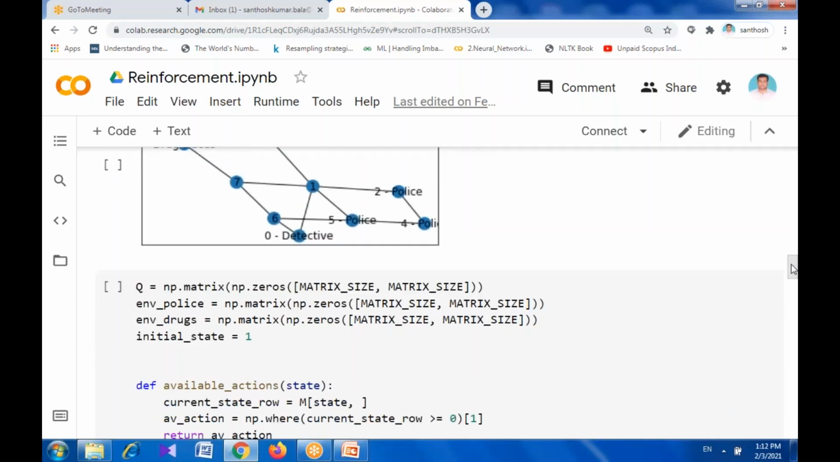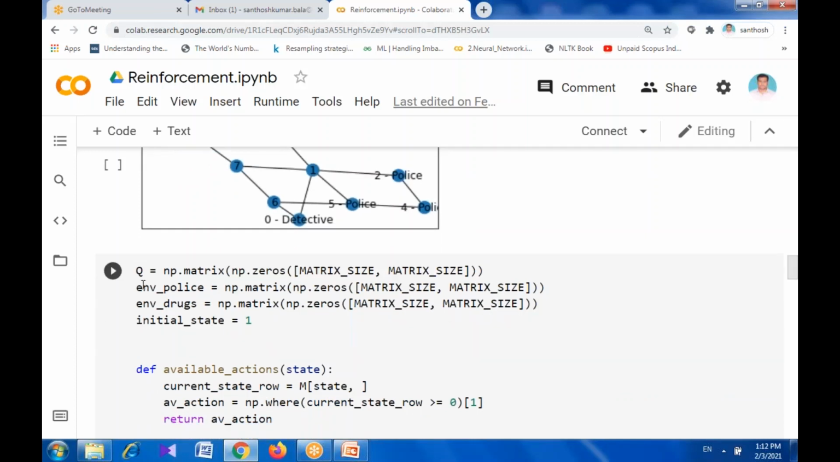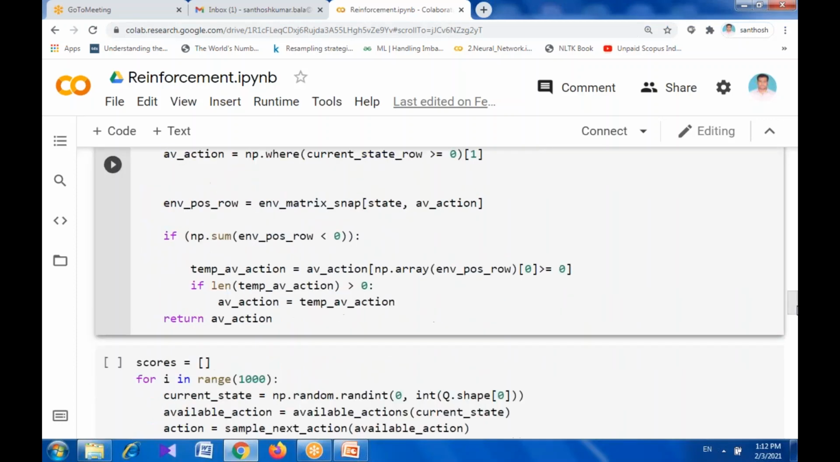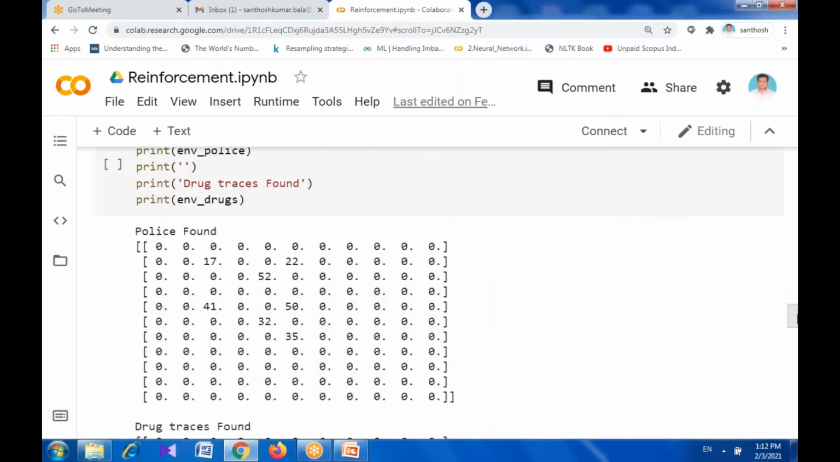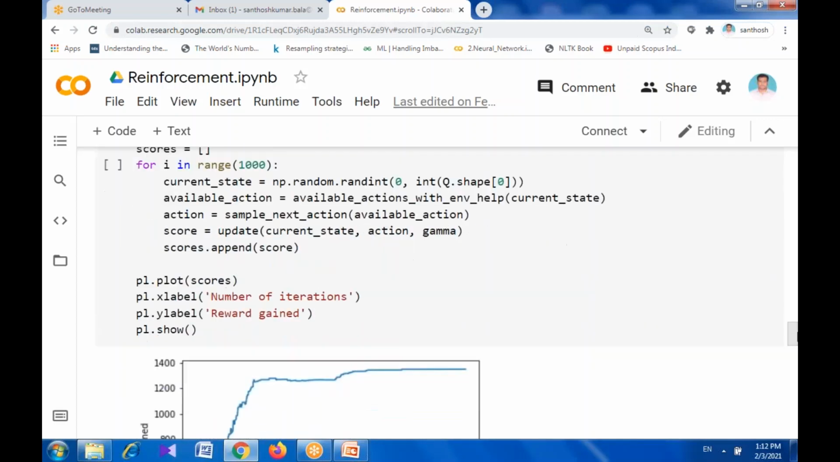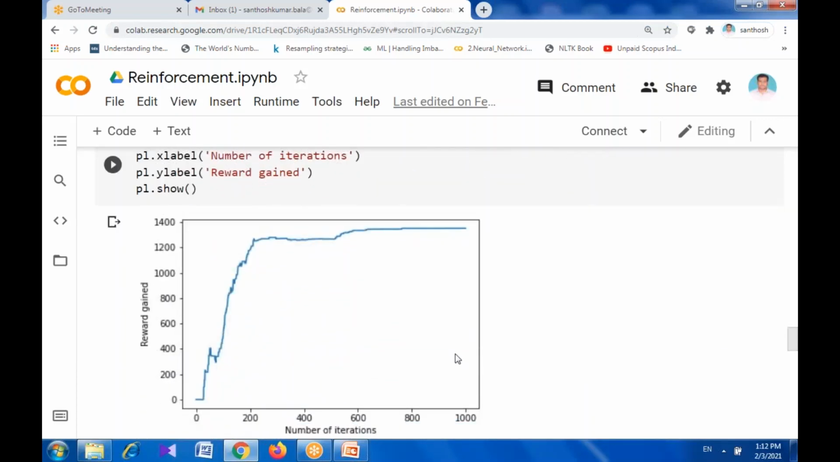Previously we had taken the reward matrix. Here we have to train the agent with the police environment as well as the drug environment, that is, the drug traces environment. Wherever police is found, that will be increasing in the matrix, and where drugs are found, that will be increasing. So those values will be updated. Right? So depending on those values, the training will be performed, and we will be going to the script.